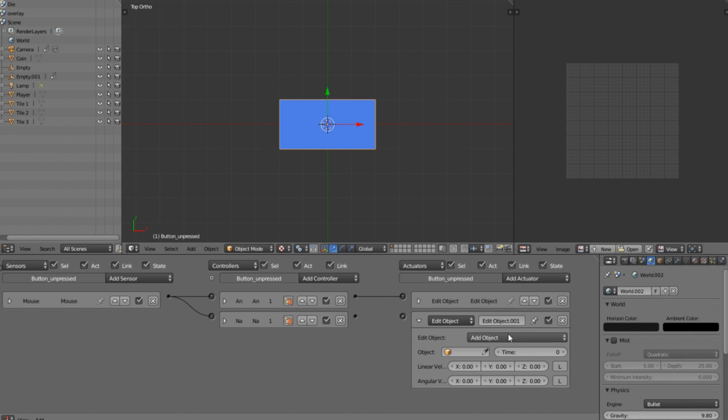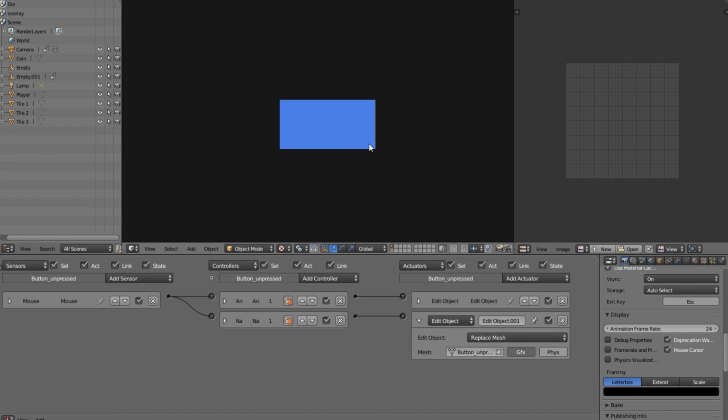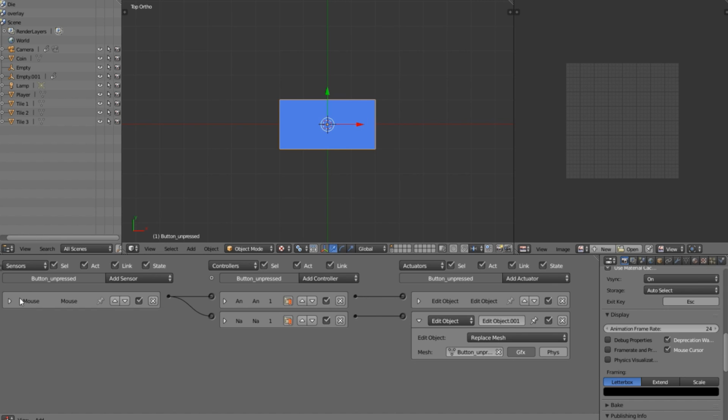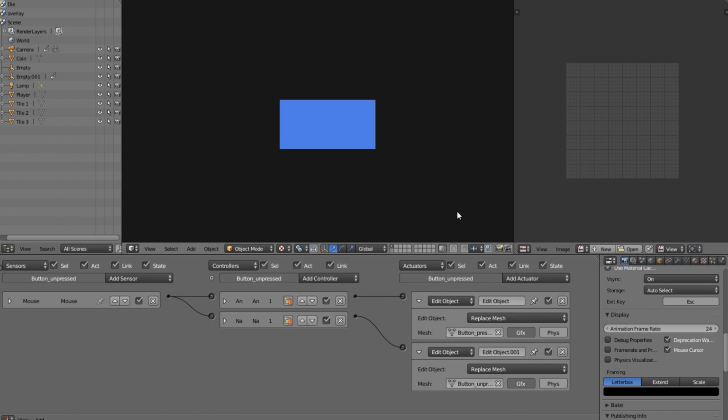And on the NAND, we want to add another edit object and change this to replace mesh, and we want to say button unpressed, because we want it to go back to normal. So what you should see now is if we come back over here and show mouse cursor, what's going on? So let's go look at this. Alright, so I got the wrong one here. We need button pressed and button unpressed. So now when you hover over it, it switches. So that's useful to tell that you're hovering over it.